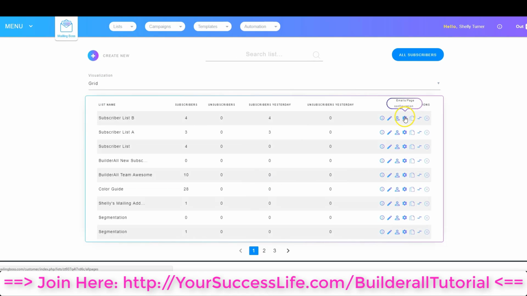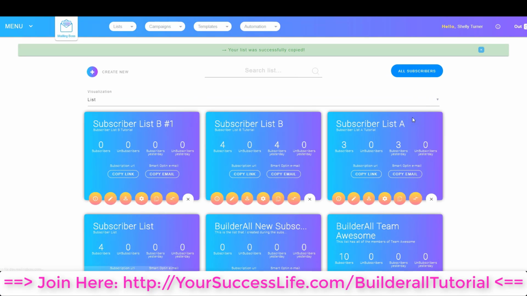And the next item that we're going to look at is duplicate. So I've got a subscriber list here. It's subscriber list B. So I'm going to click the duplicate icon. And I want you to notice before I do that there are 4 subscribers in this list. So I'm going to click the duplicate button. And when I do, it has created a new subscriber list. It has the same name, but it's got number 1 after it.